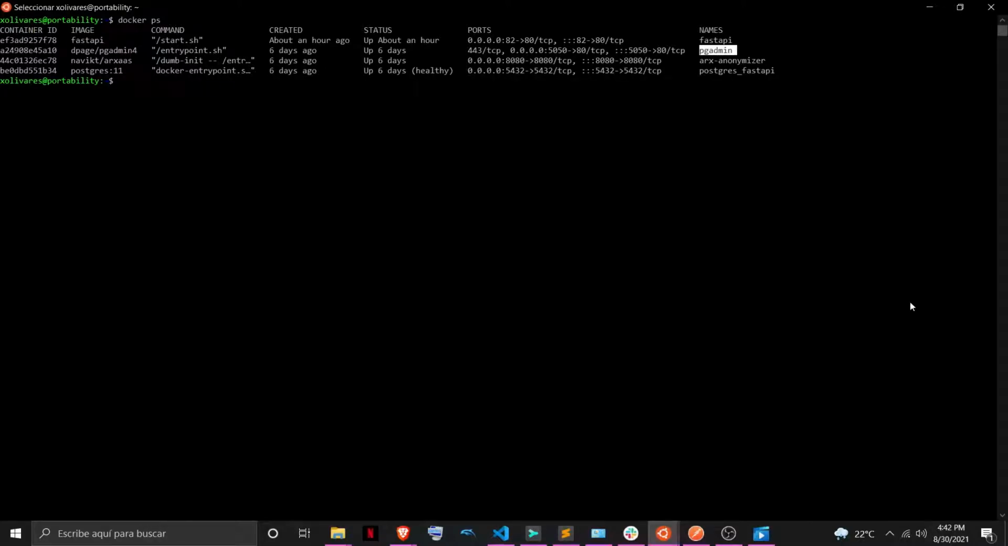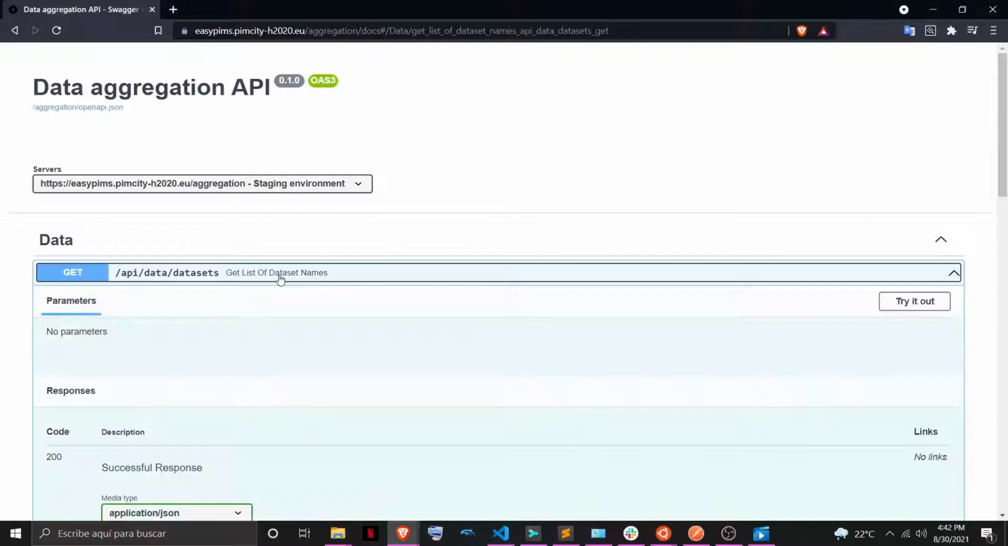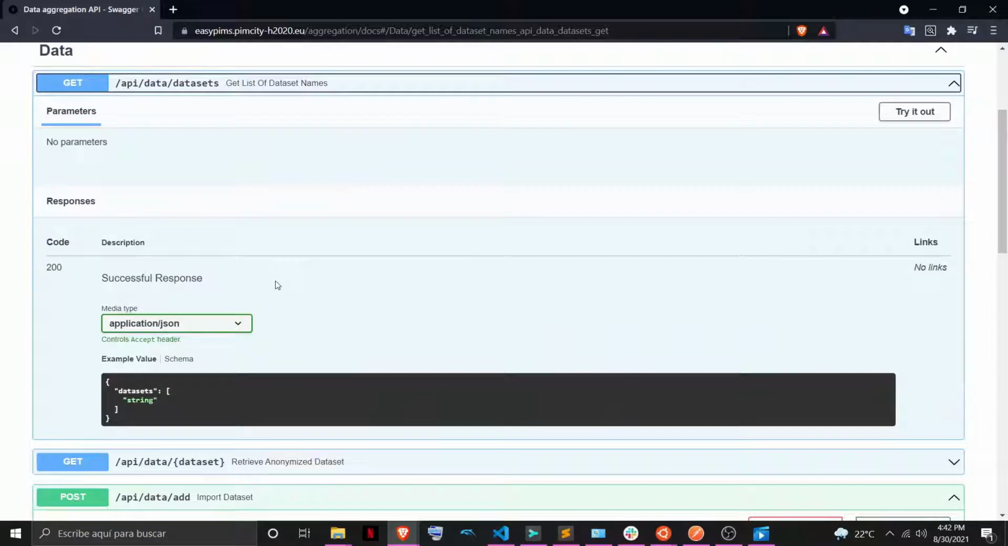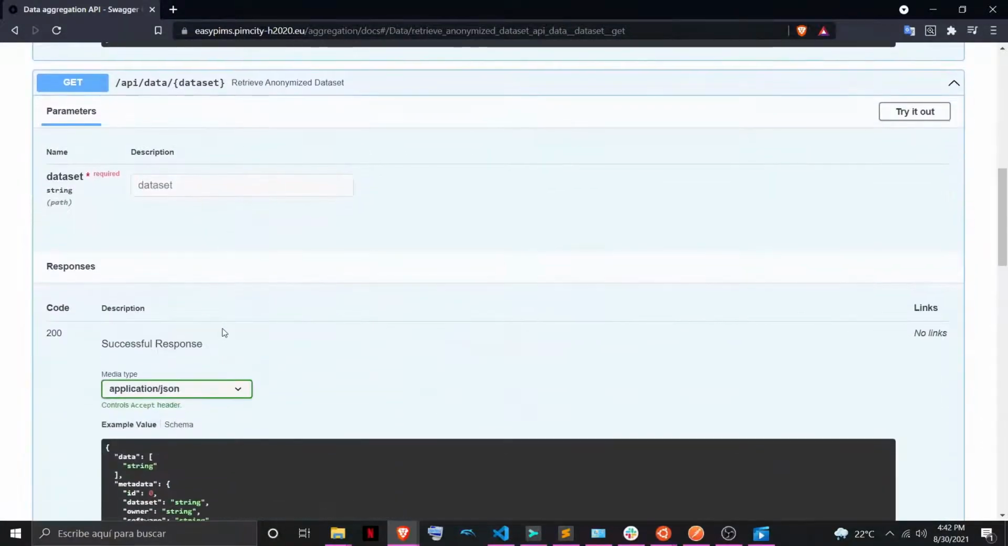Okay, so let's skip to view the Swagger OpenAPI implementation, and let's have a quick test on the API. In total, we have three basic endpoints. The first GET is aimed to retrieve all the anonymized dataset names already stored in the database. The second GET accepts a path argument, which is the name of the stored dataset that wants to be retrieved. And therefore, it returns the anonymized dataset and a metadata object containing additional information about the dataset.